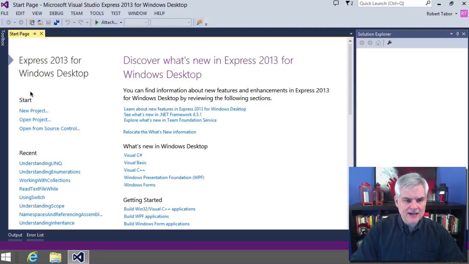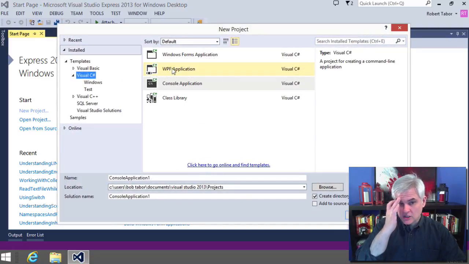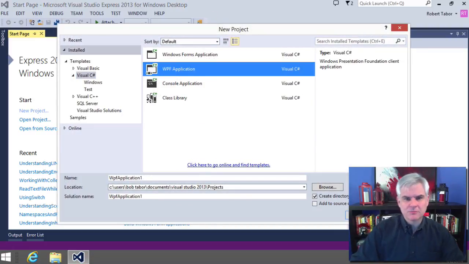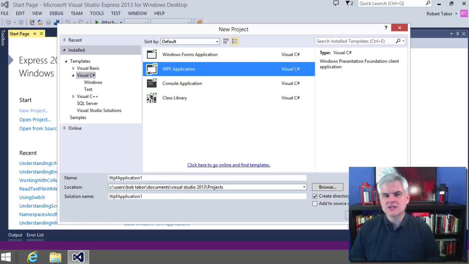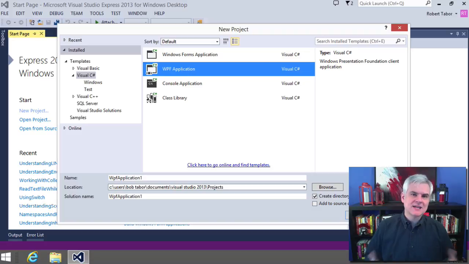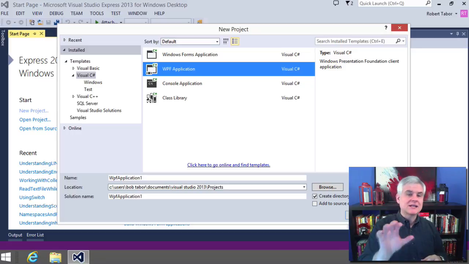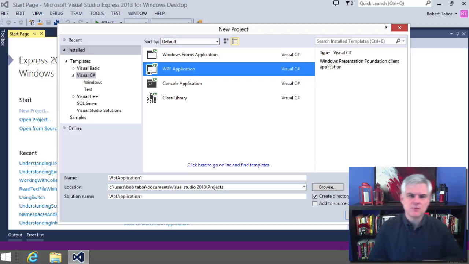Okay, so what I want to do is start off by creating a new project, and we're going to actually use a different template this time. We're going to choose the WPF application template. WPF stands for the Windows Presentation Foundation. It's actually a subset of the .NET Framework class library, and its specific job is to allow you to create native Windows applications, as opposed to web-based applications or console applications like we've been building up to this point.